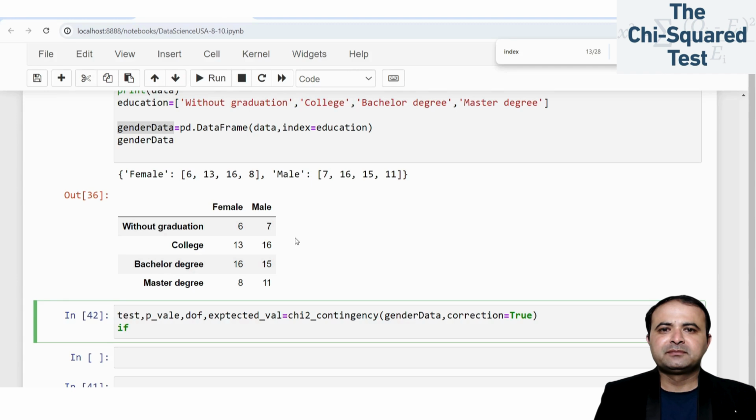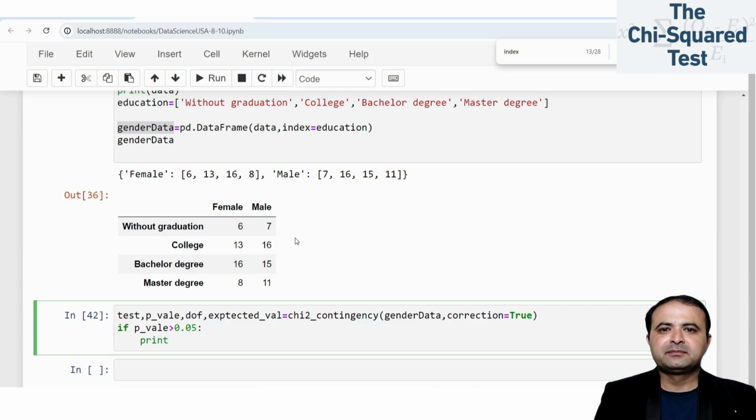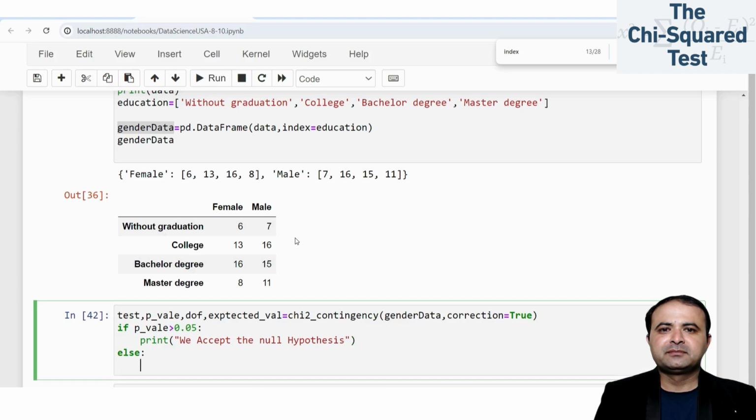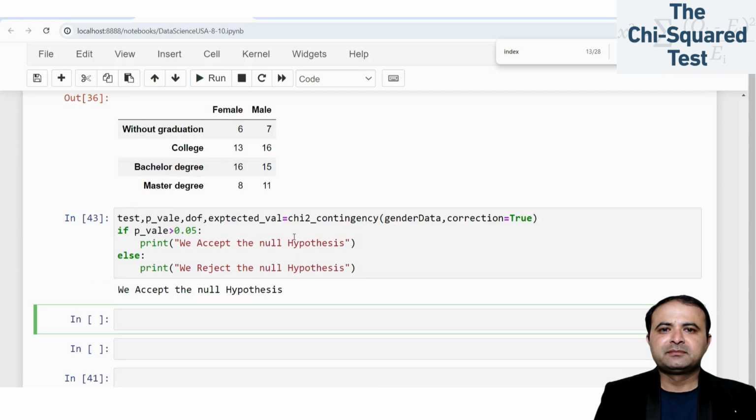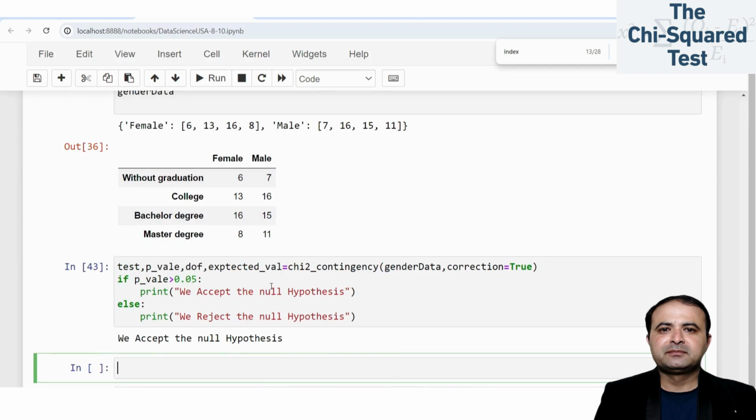So if the p-value, like, we accept the null hypothesis, so there is no dependency in the data.